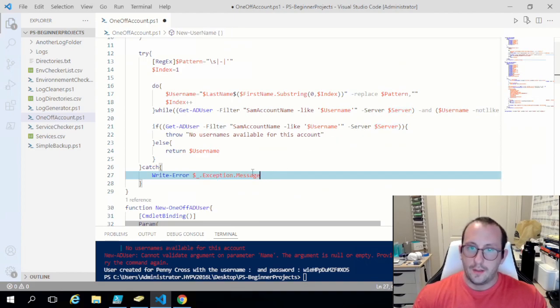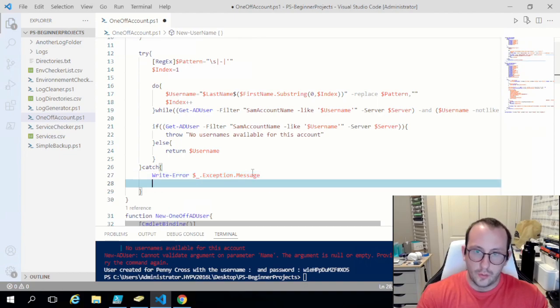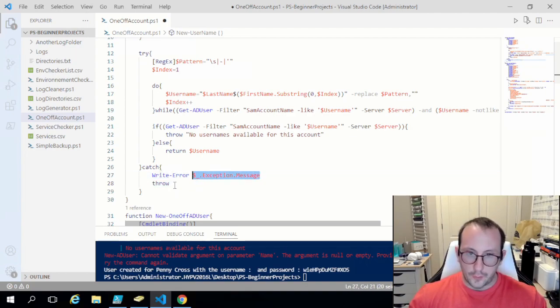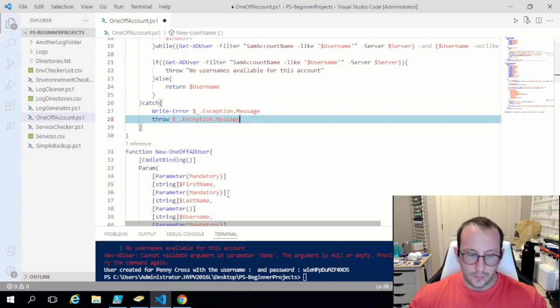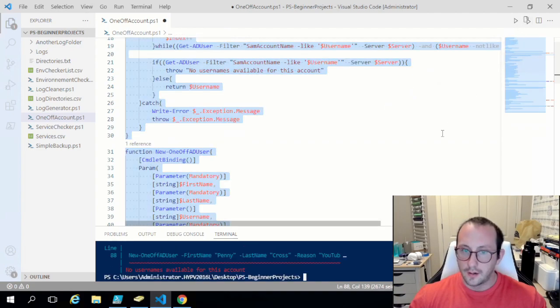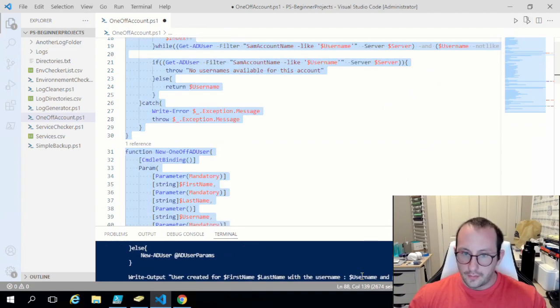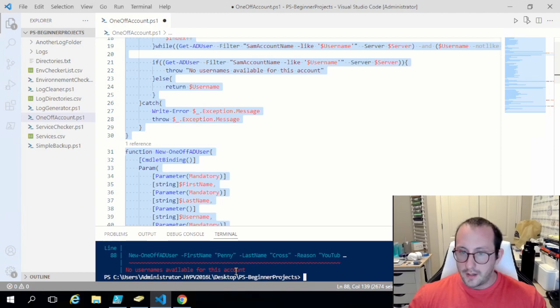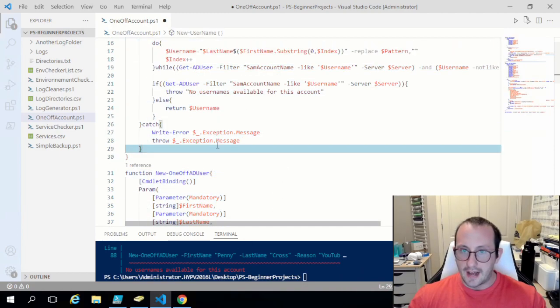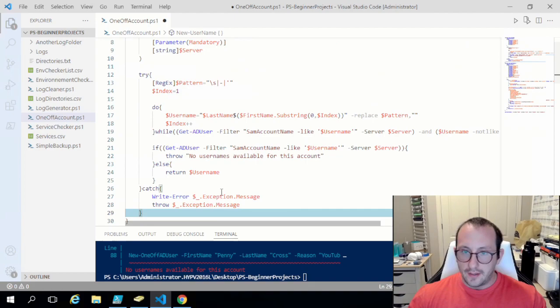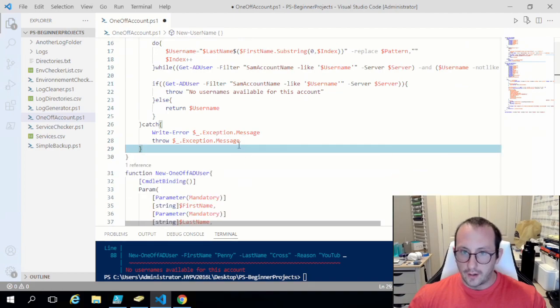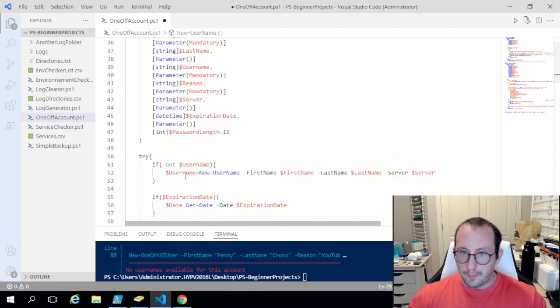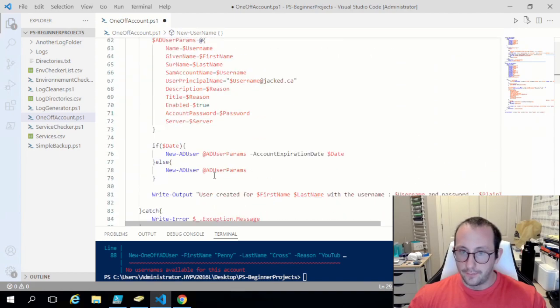Throw error, and then what we're going to do is we're also going to throw the exception here as well. So now if we run this again, there you go. So we have no usernames available for this account. So we just had to add the throw in the new username because it wasn't throwing the error message back up to the calling function.